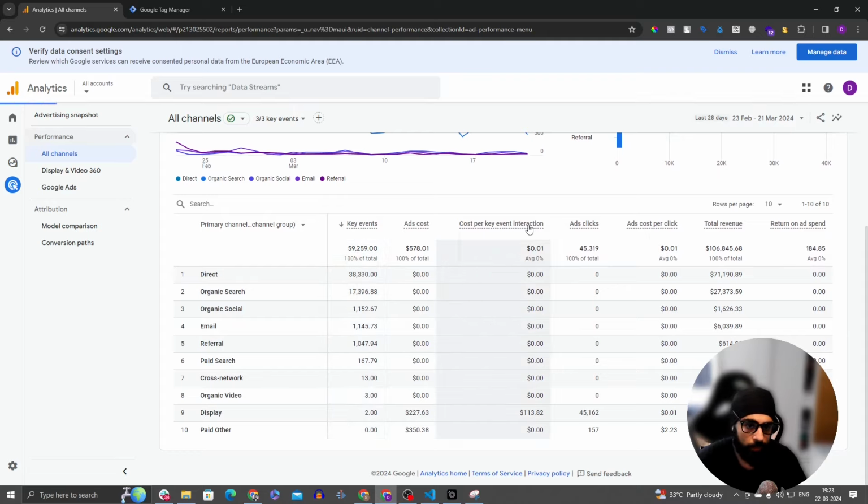events, ad cost, cost per interaction, cost per conversion, which is key event interaction, ads click, ad cost, total revenue. Now the cost, etc., that is coming over here is coming only for the channels which are Google channels. So you have integrated your analytics with Google Ads, so those things will start coming over here.